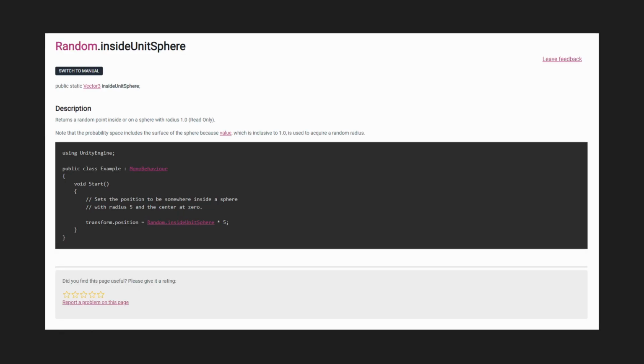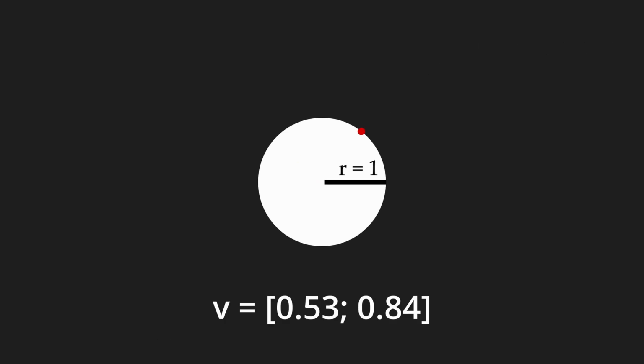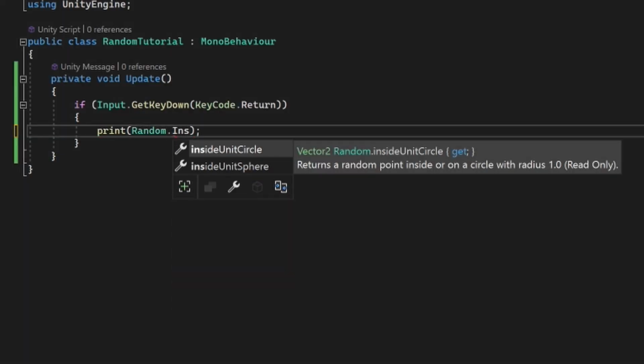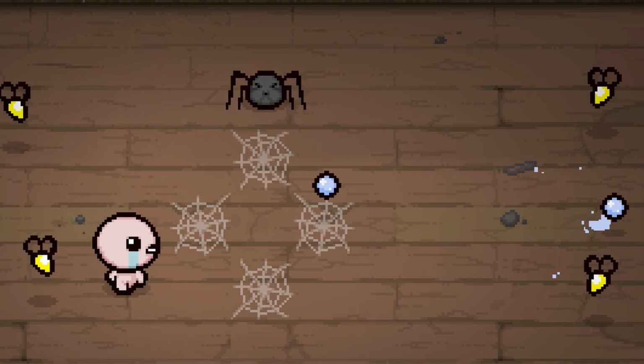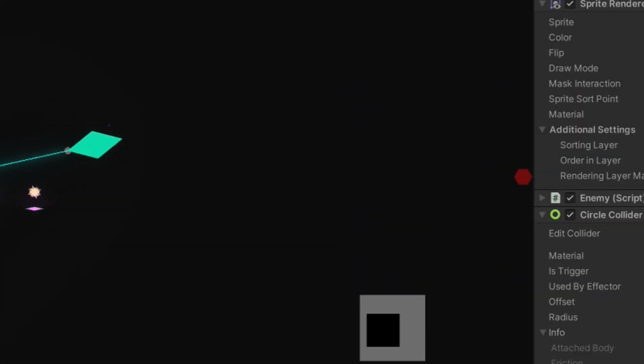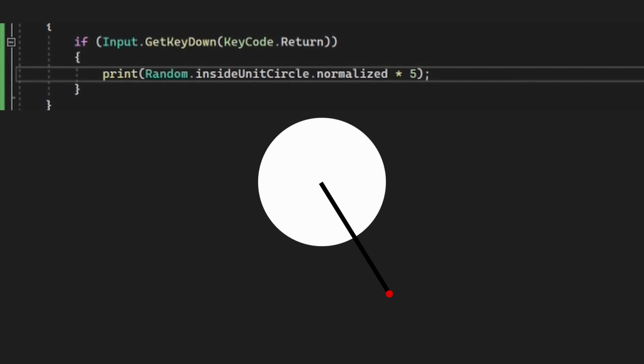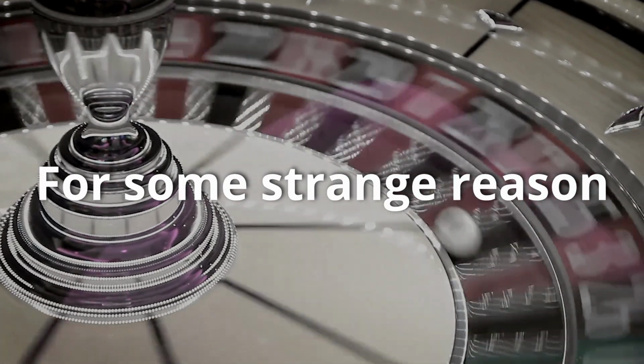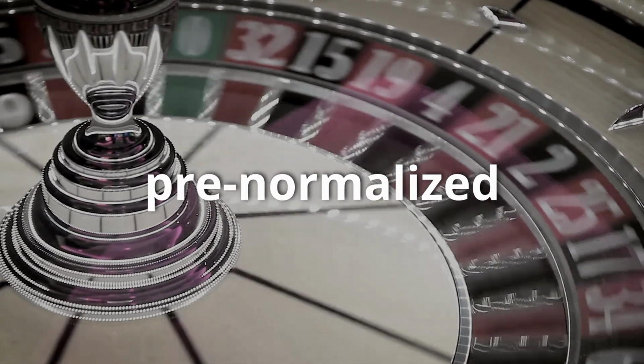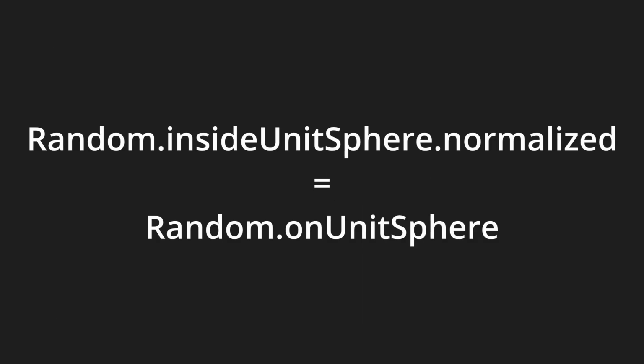Random.insideUnitCircle or insideUnitSphere returns a point inside or on a circle with radius 1 as a vector. There are endless uses of this function, for example anything in a random direction, loot spawning in a random position, or spawning something around the player. You can of course normalize and multiply this vector to achieve various distances. For some strange reason, there only exists a pre-normalized version for 3D. It is called Random.onUnitSphere, but you can achieve the same thing by normalizing the vector from previous functions.